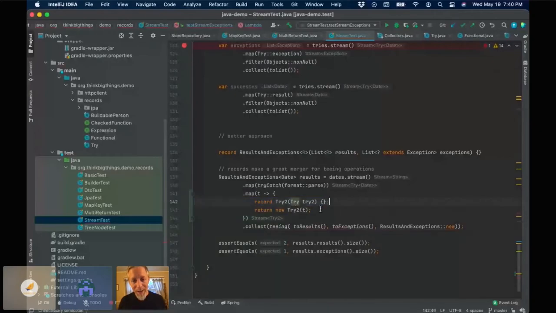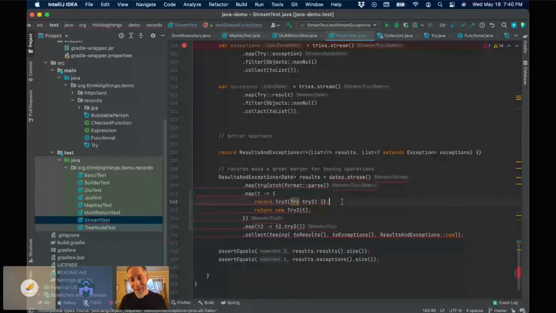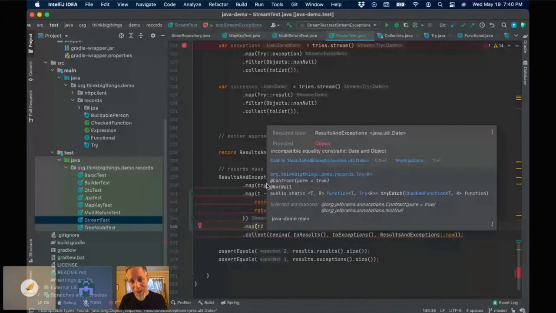Aha! Like this? Is this what they're asking about? But you see what I'm trying to do, right? I'm trying to declare a record inline inside the stream, and I want to wrap my try object in that, and then I just want to unwrap it so it doesn't do anything. I'd have to mess around with it.